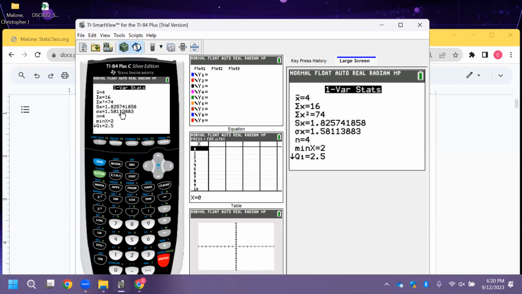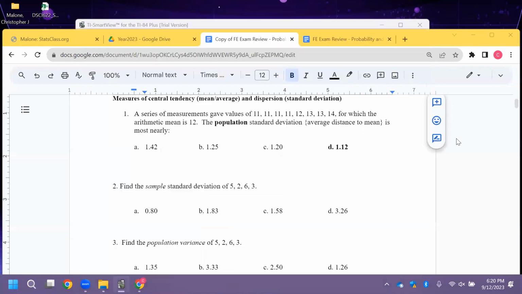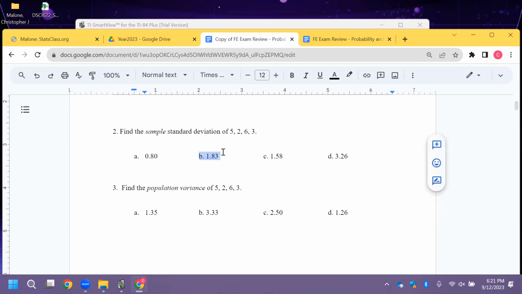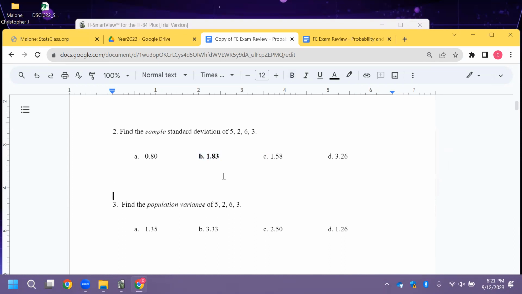The sigma is the population, and these are all standard deviations. We'll talk about the variance in a minute, or maybe that's the next one. Yeah, problem 3, actually. So that one was, what was it, 1.83. Again, make sure you're grabbing the S of x there. I don't know if you want to take notes here or not, but this is the Sx version on the calculator.